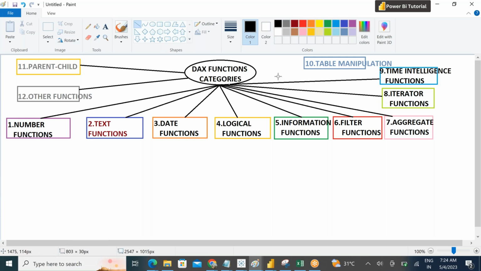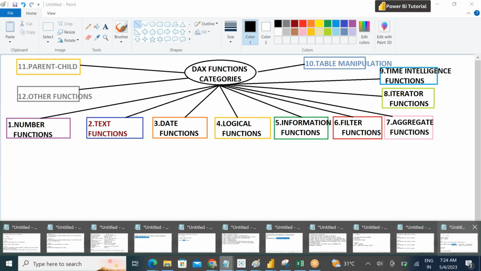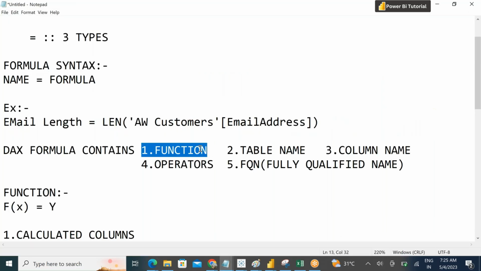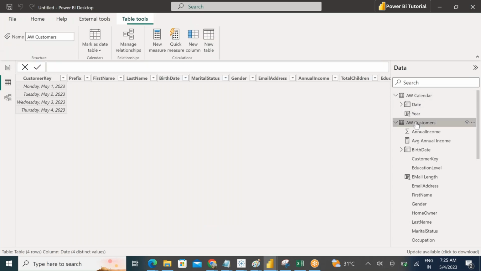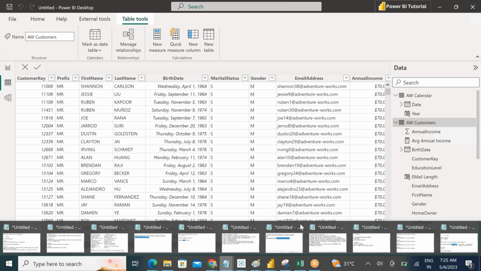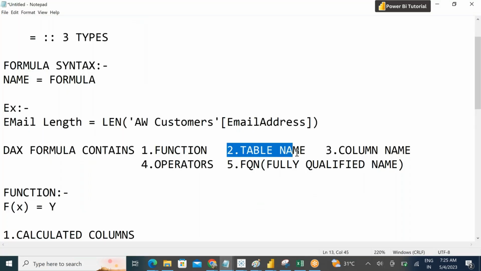The first thing in DAX is the function. You need to identify the function and write the logic. Just now I discussed that we have 12 different types of functions, and I'll discuss each type in detail. The next thing is the table name. You get the table name directly from our data model. Every table contains columns, so the table name and column name are available. We don't need to do anything.